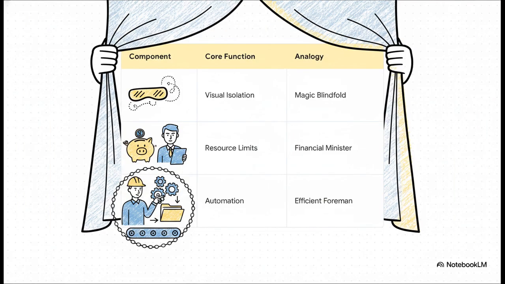And this brilliantly illustrates the whole picture. When you finally pull back the curtain on containerization, you find these three distinct actors working together in this grand synthesis. Namespace is your magic blindfold. It provides the visual isolation. cgroup is your strict financial minister. It enforces those hard physical limitations. And Docker? Docker isn't a virtual machine at all. Docker is simply the highly efficient foreman. It's just a tool that wraps up the manual, tedious process of creating folders and writing to kernel text files, fully automating these incredibly powerful native Linux features.